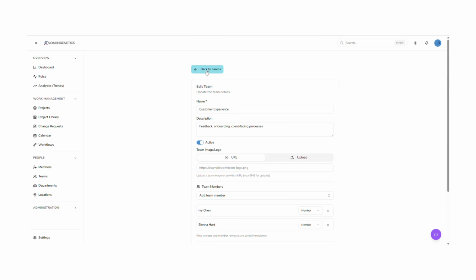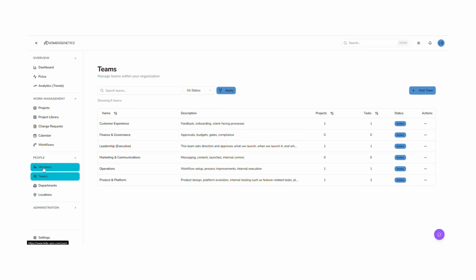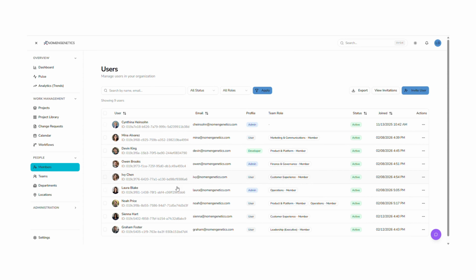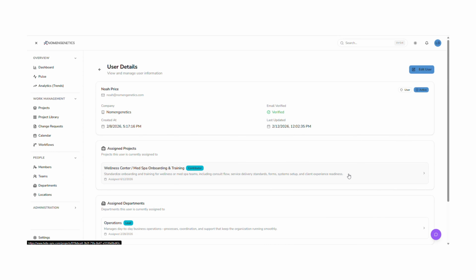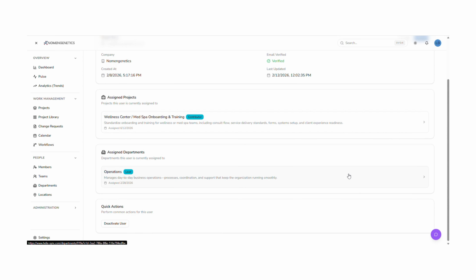Next, let's look at members. Members are the individual people who have access to your HelixSync workspace. This area shows the users connected to the workspace, along with details like their name, email, profile, team role, and status. You'll notice that a member can be part of more than one team. That is intentional. In real work, people often support multiple functions, projects, or responsibilities. HelixSync allows you to organize your team in a way that reflects how the work actually gets done. This is where you can see who is already active and who may still need to be invited.